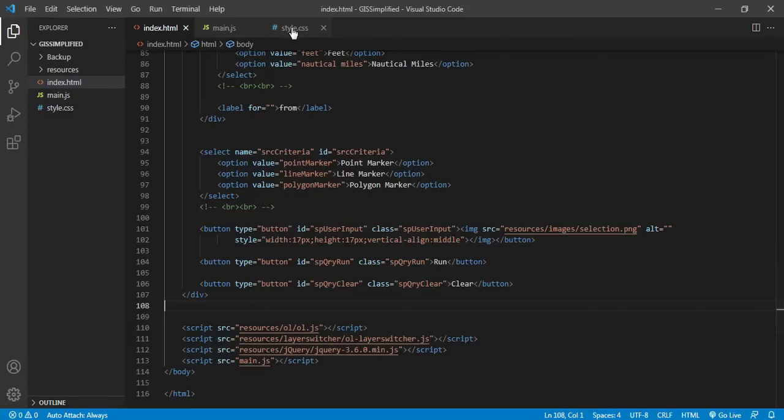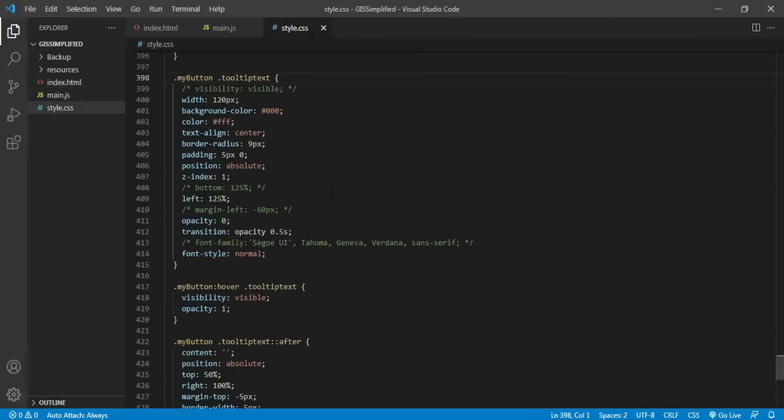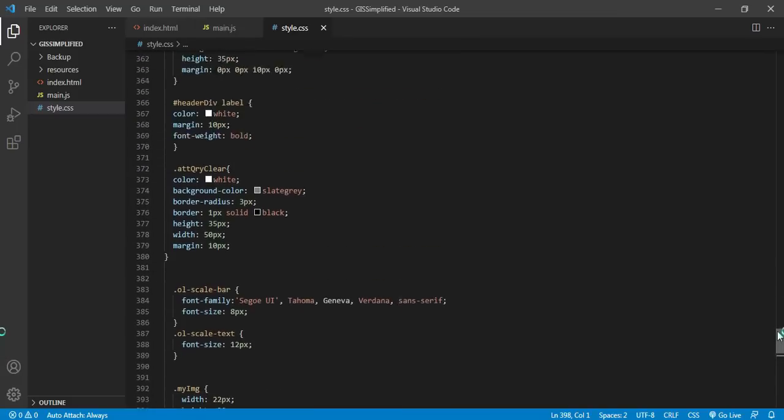Now once we have done that, we have to do some styling of it so that it looks prettier on the map. So let me add some code.